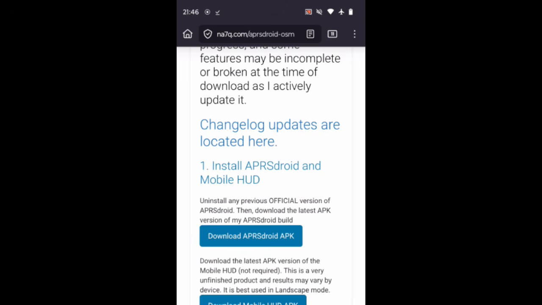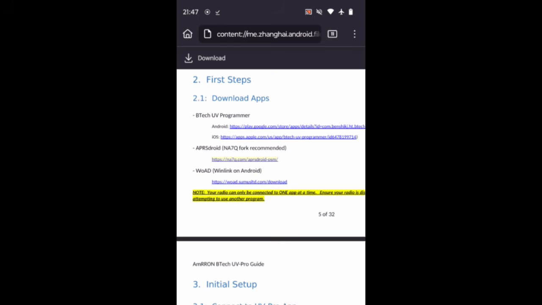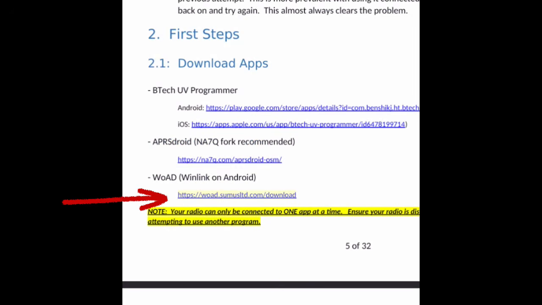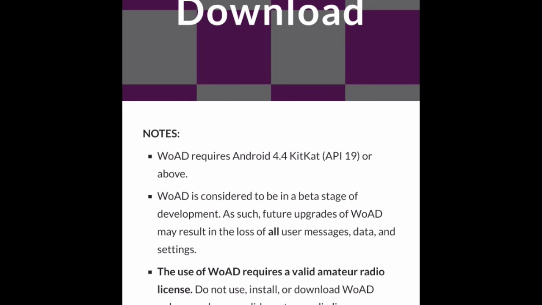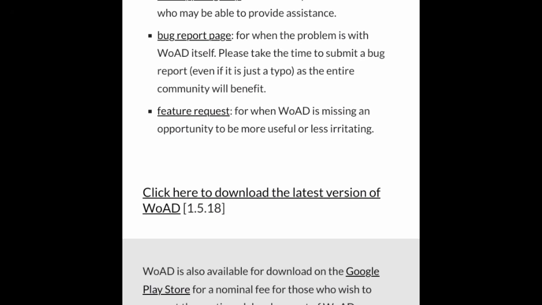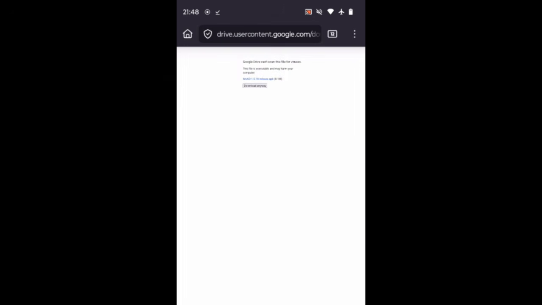The next one is WOAD. This is WinLink for Android. So let's backspace there. There we go, back to our setup guide. Tap on the link, the WOAD download link, and scroll down until you find, click here to download the latest version of WOAD, 1.5.18 as of this date. It takes a few seconds, so I'll speed things up.